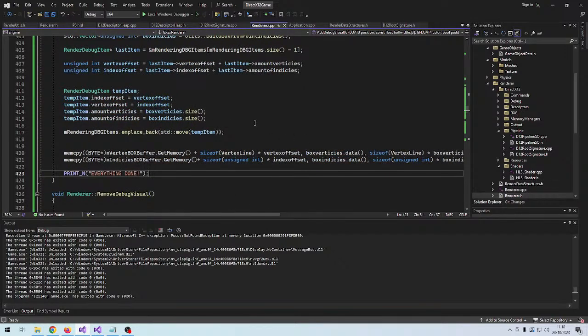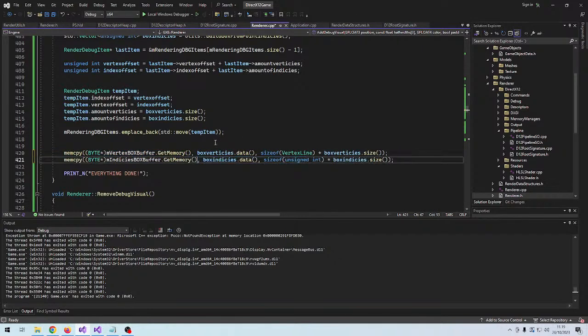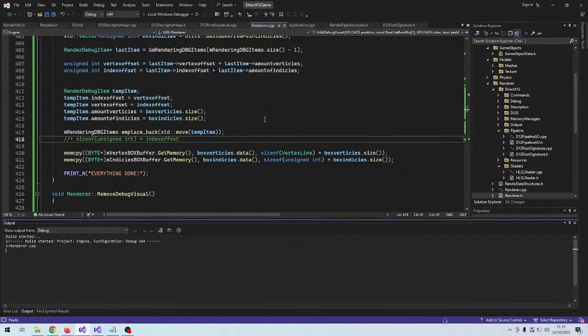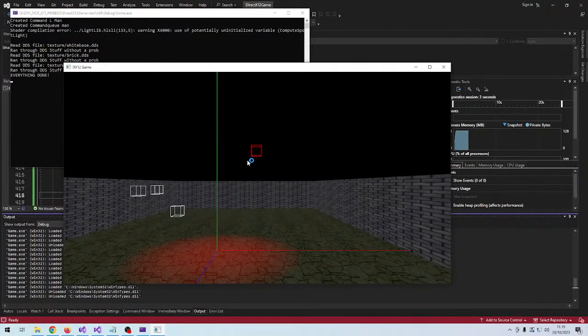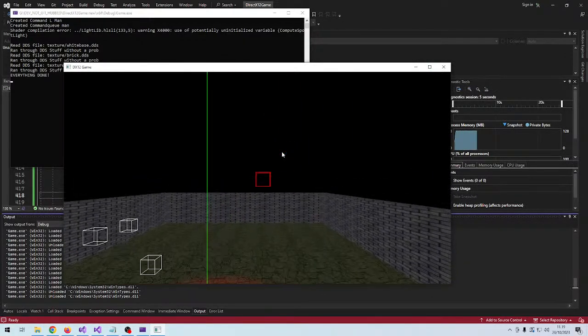We do the copying. If we do not offset, we would change the first box, I think. Let's try that out. Yeah, that works.